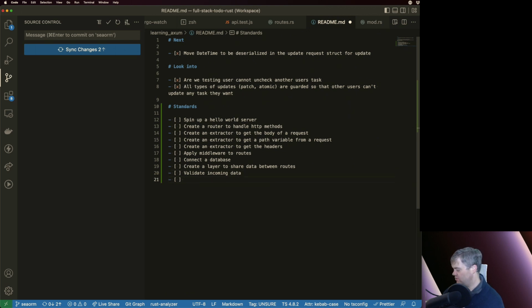We want to also, part of creating a user, validate incoming data. The starting stuff, what actually is part of that? We are getting close to that. We are getting close to that stacking.